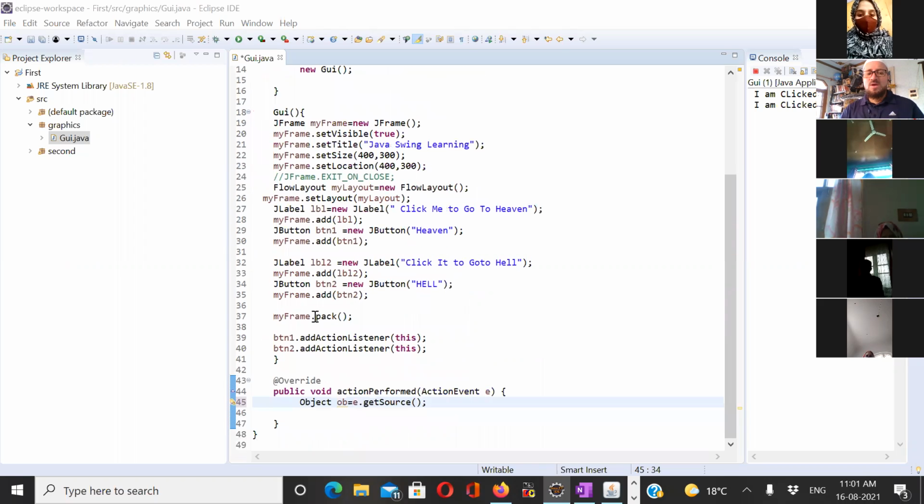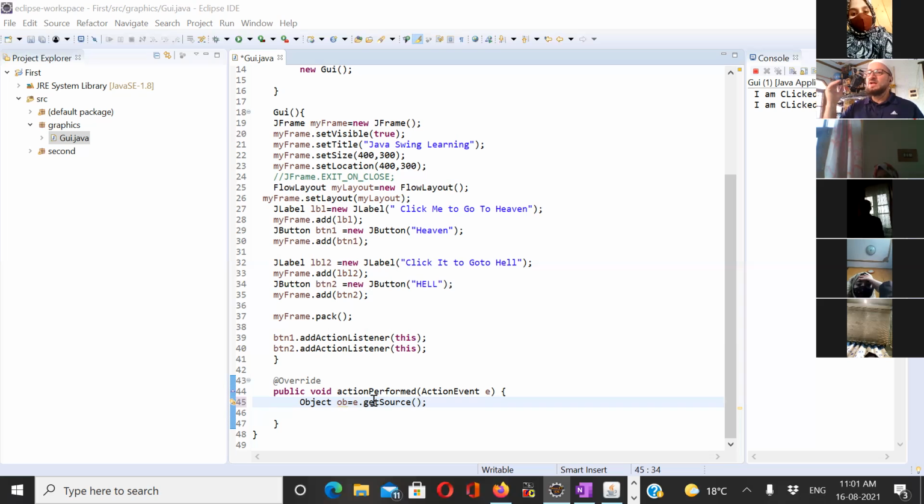Now, when button 1 is clicked, it will go to the actionPerformed. When button 2 is clicked, it goes to the actionPerformed. So I need to know which button is performed. In both cases it goes to the same method, right? Button 1, button 2, button 3, button 4, button 10, button 20, you click any button, it will go to the actionPerformed method. The method is one only, isn't it?